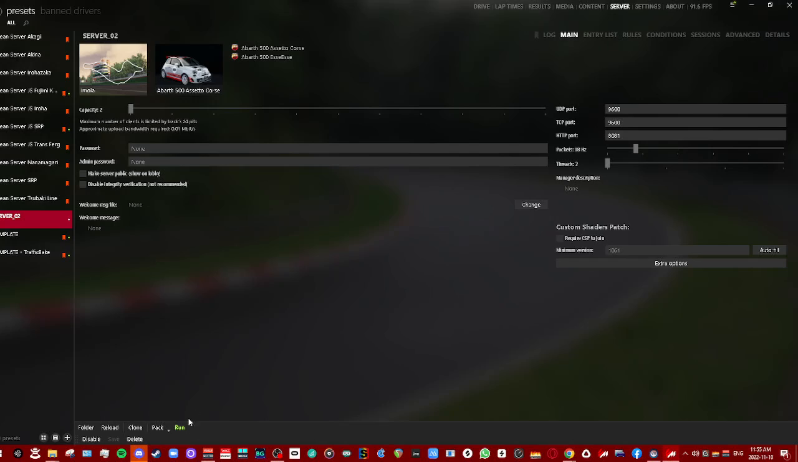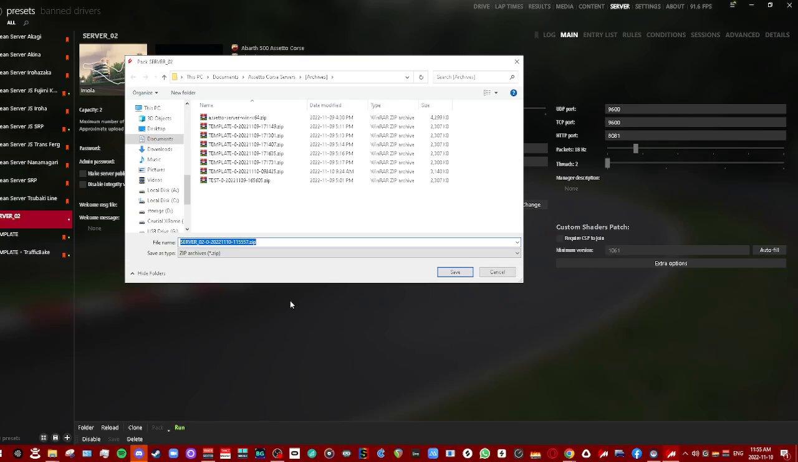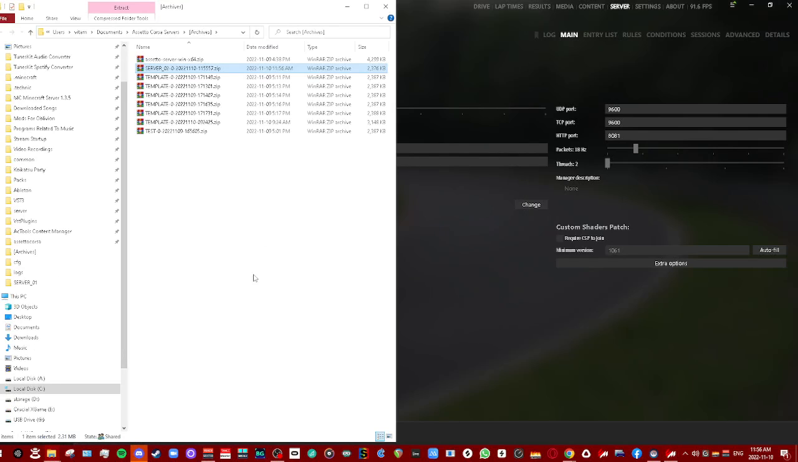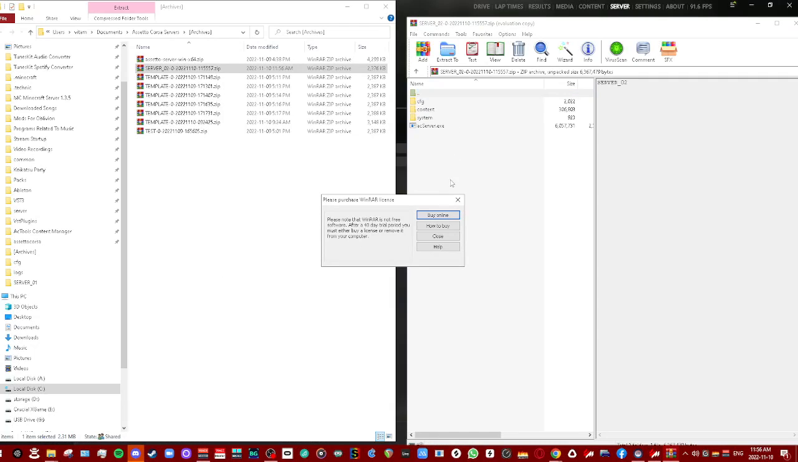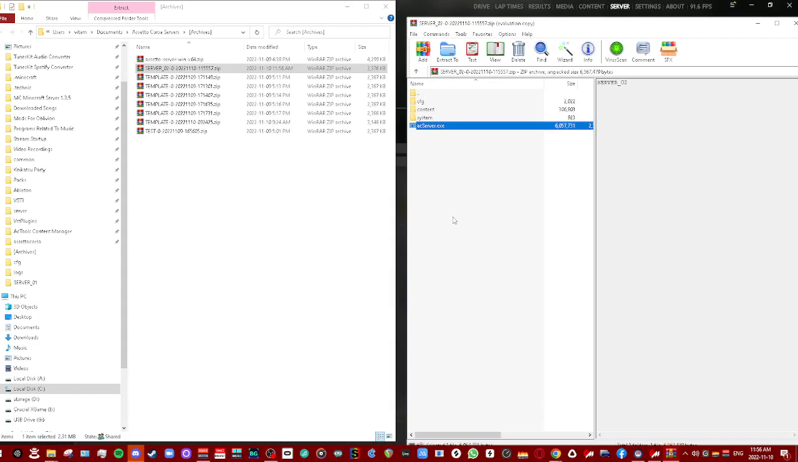Click stop. From here, we're going to want to click the pack button. So now if I click pack, if you remember the archives folder I made, I'm going to save the archive in there. And there it is. This is all the content required for the server to run. And there's actually an acserver.exe that's included.